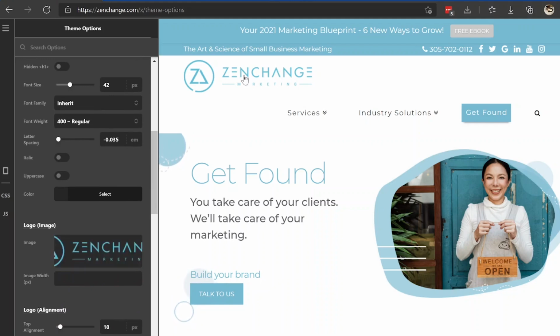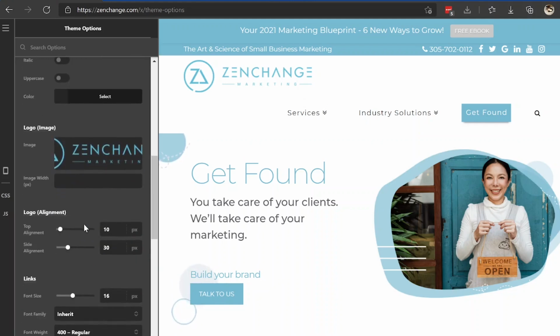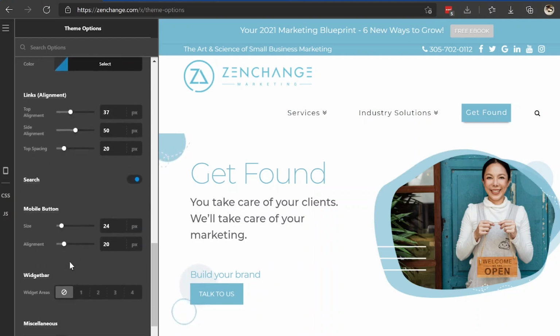You can add the main logo all the way at the top here. Logo alignment, whether you want it left aligned, side aligned, same thing. All these things you can define.